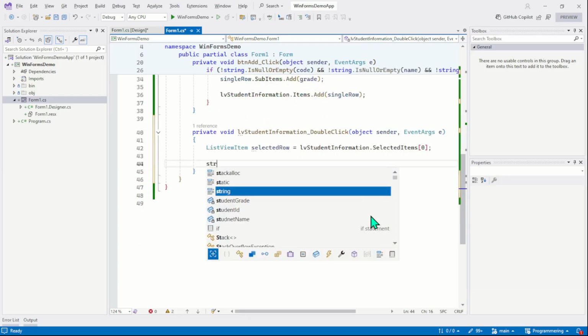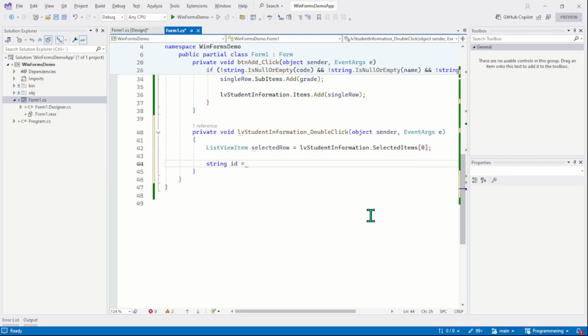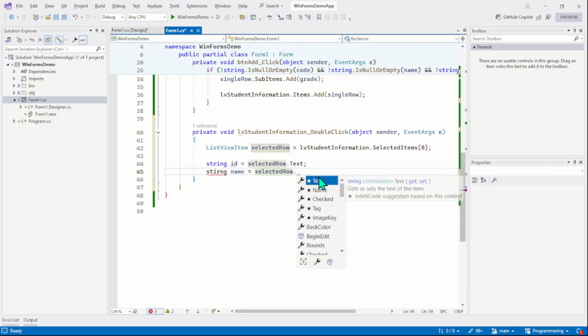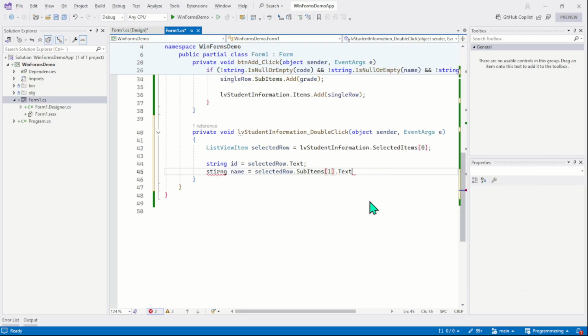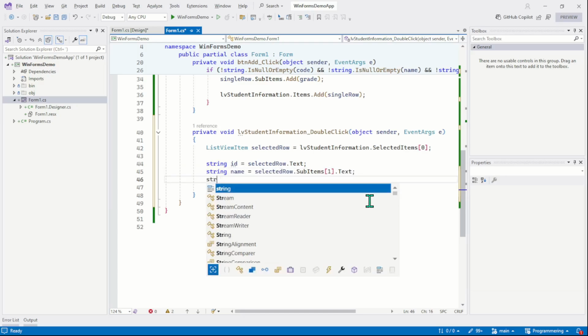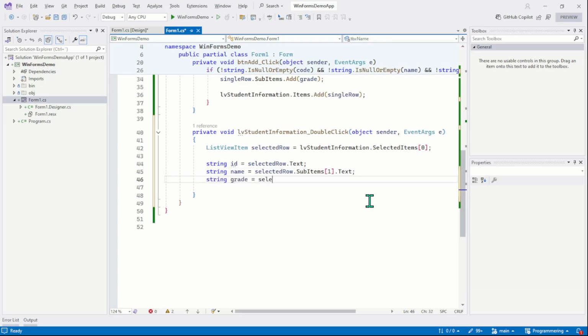Just the student ID, string ID = selectedRow.Text. If we return the text from the first column, it's string name = selectedRow.SubItems of index 1, Text. And sorry, the string is spelled string, and string grade = selectedRow.SubItems of index 2. Index 2 represents the third column of text.